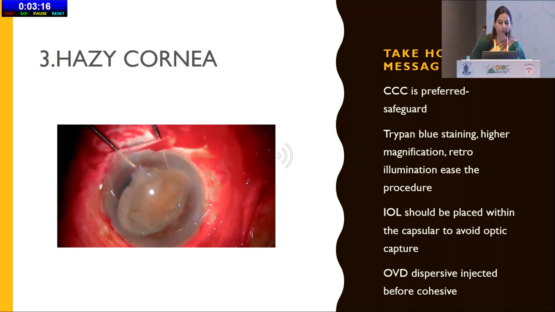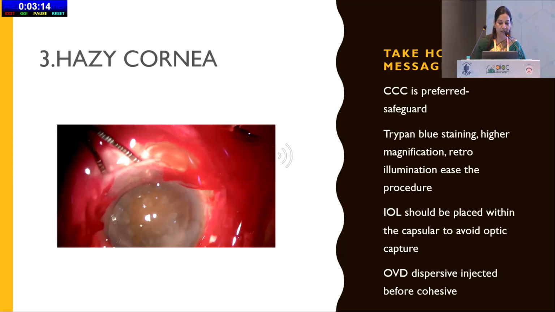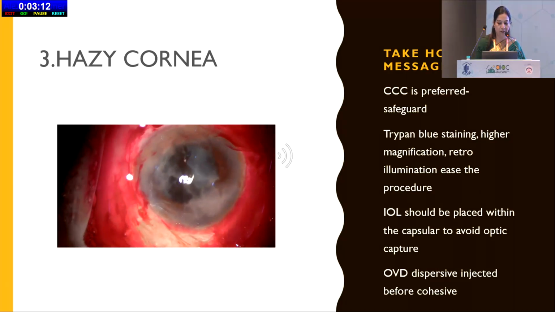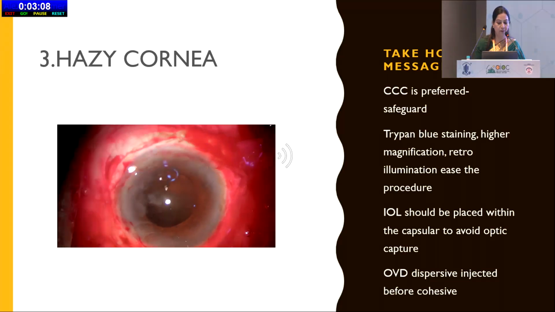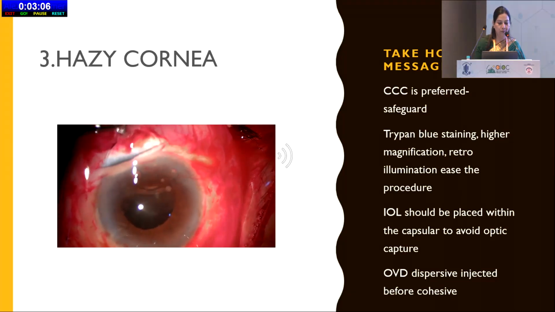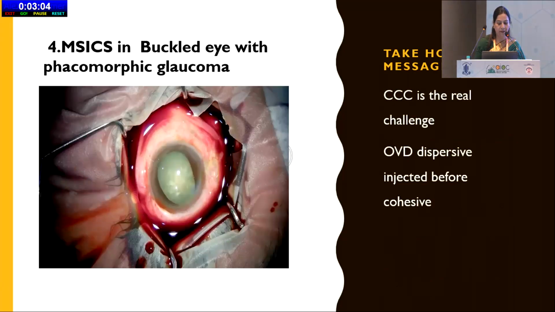The iris should be placed within the capsular bag to avoid iris capture. You can also have OVD injected before the surgery for better visualization. So it is a very interesting case.